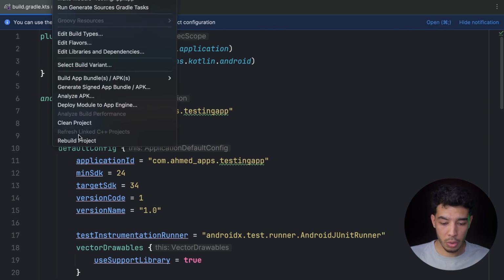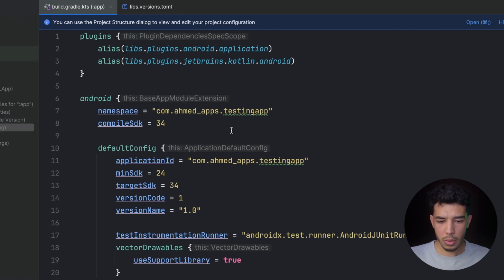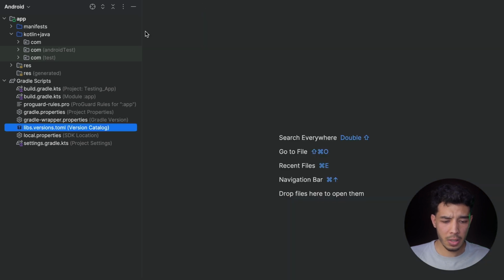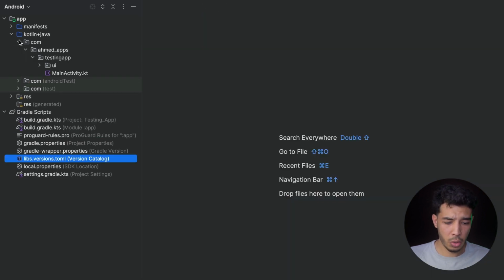Let's build it, make sure that we have no build errors. Good, we have no build errors. Now let's actually start writing our first test. So let's go to our project here.